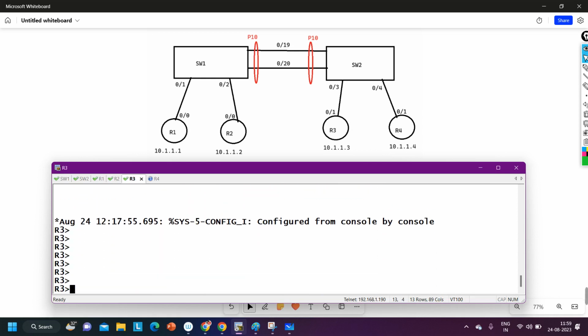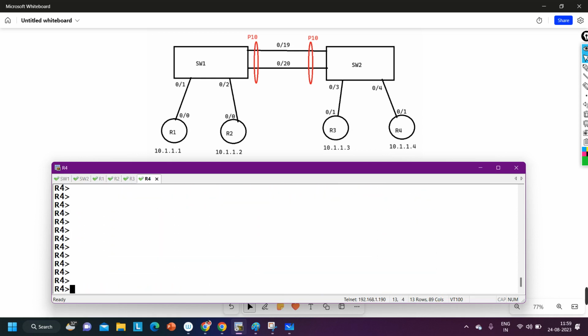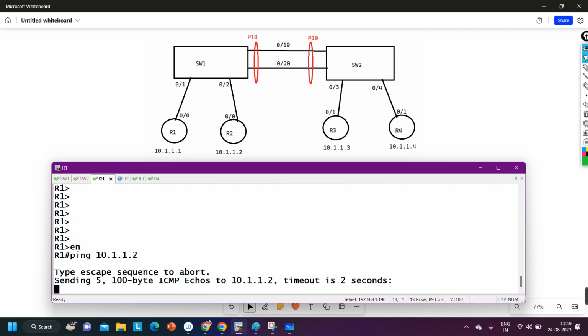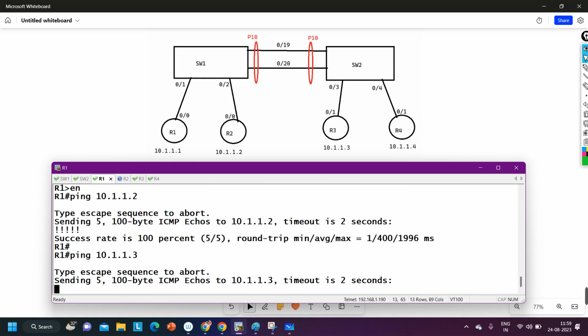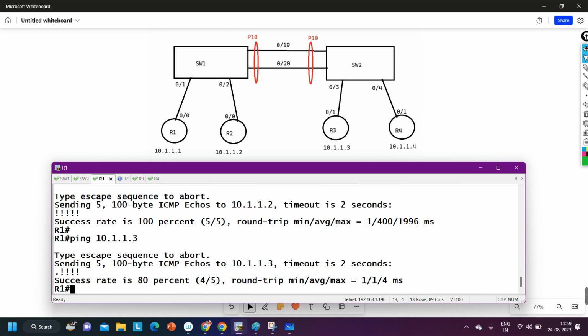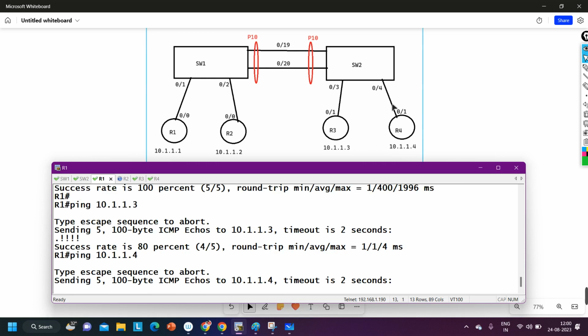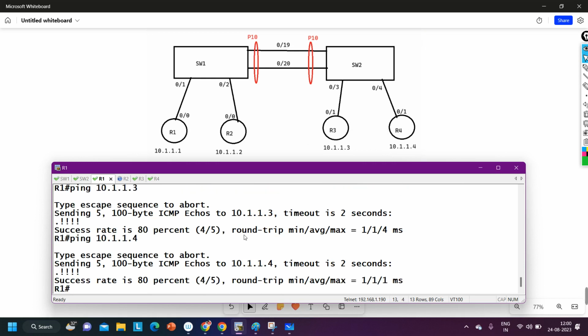For now, if you want to check the connectivity between PCs, or you can say routers, I am going to ping 10.1.1.2. You can see I am able to ping router 2, and in the same way I can ping router 3 also, right? And I am able to ping router 4 also. Means all PCs are able to communicate with each other.